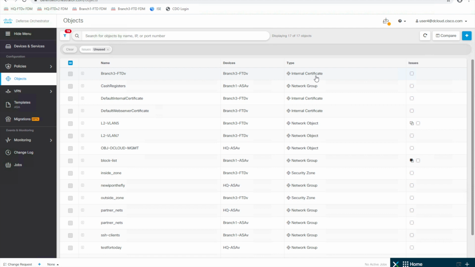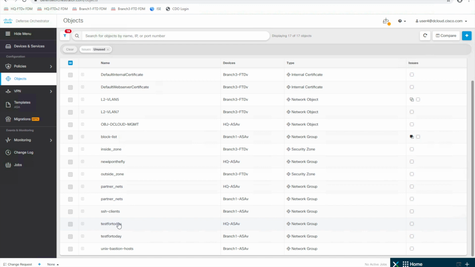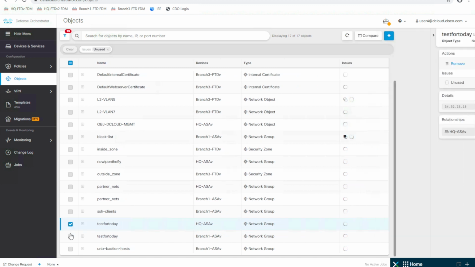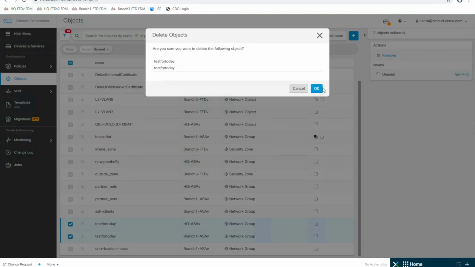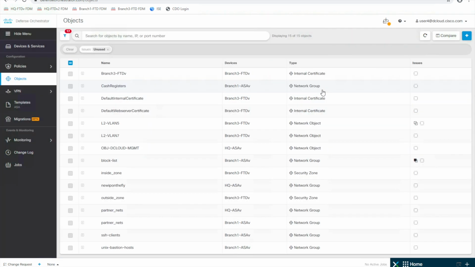And you can continue to look at unused objects in this filter here, and some of these aren't as easy to identify, like, hey, that's something that can be deleted. So it might need a little more research. But others like these ones that are test for a day or test for today, these are pretty obvious that we could remove. So I can select those two right here, click remove, and click OK. And it's that easy. Maybe these other ones we need to research or something like that. But pretty easy to come in and identify unused objects and remove them.